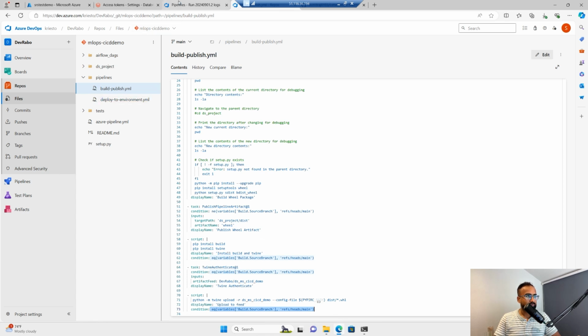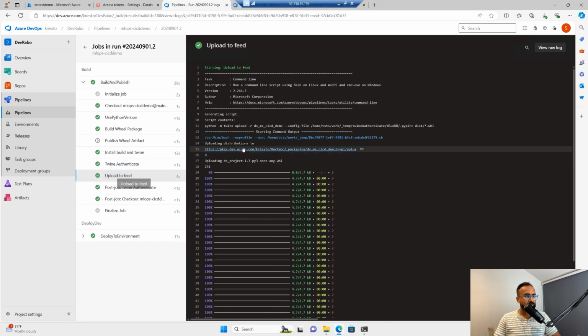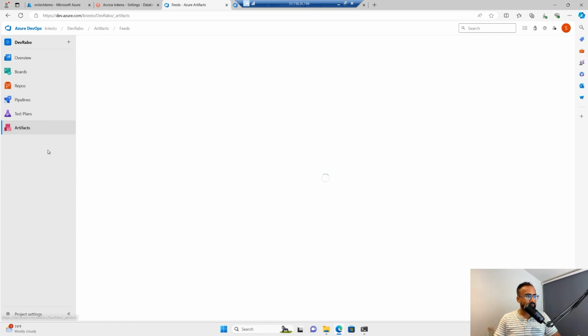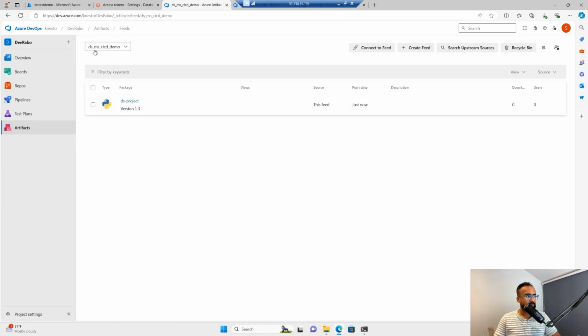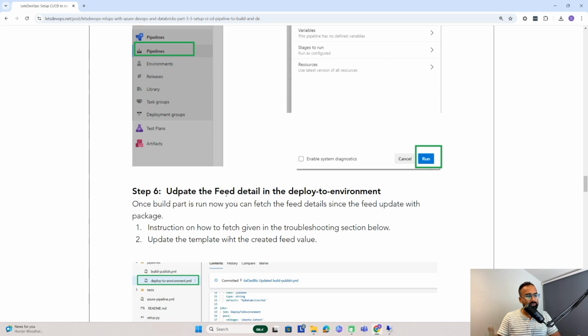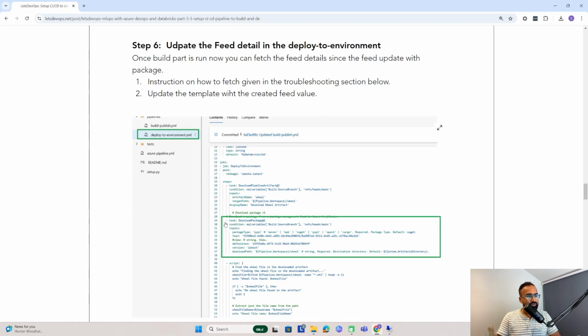Okay, so now let's go back to the pipeline, and now you see it has uploaded. Now let's go back to the artifact, and you see here this is the package now showing up, right? Now let's go back to the instruction again. So once the feed is updated with the latest package, then we need to also update this deploy to environment wheel, because since we created a new feed, this ID and definition and everything needs to be updated in the deploy to environment file.